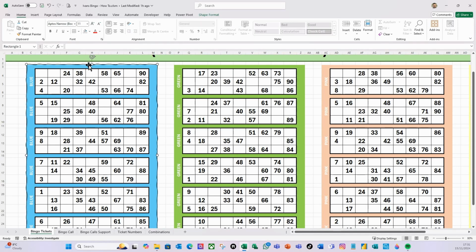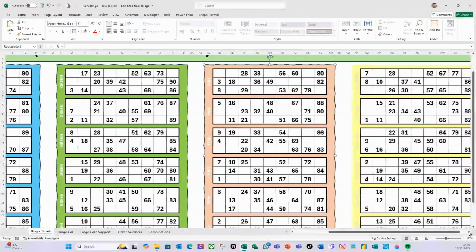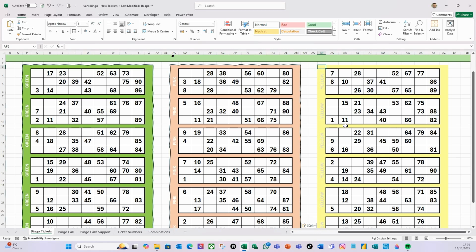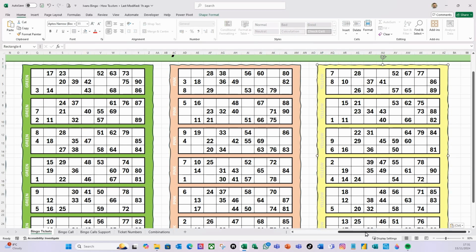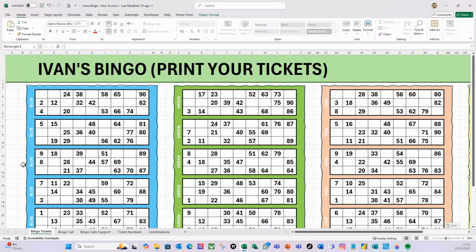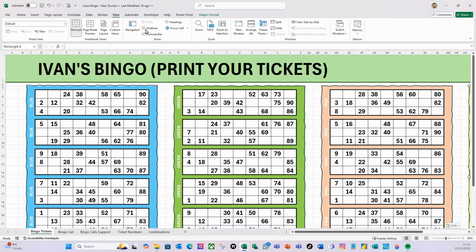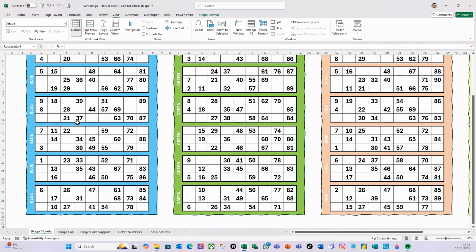If I take that and do Control C, select the first cell there, the corner, and do Control V, and again do the same there, Control V, because we made all the cells exactly the same width, Control V. So now I've got my bingo tickets there. That looks more like bingo tickets. So let's take the grid lines off. If I do View and take the grid lines off, look at that. Those look like bingo tickets, don't they?